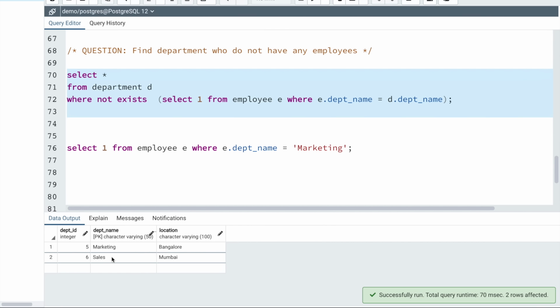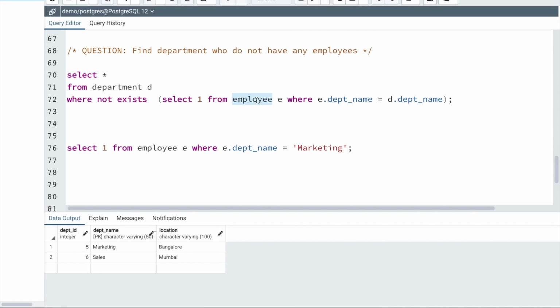If I execute this whole query here, you can see that it's only returning the records marketing and sales, because these are the only two departments which are not present in the employee table. Only for these two departments will this subquery not return any records, and that is why NOT EXISTS becomes true, and that is why those two records are returned as part of my final output.